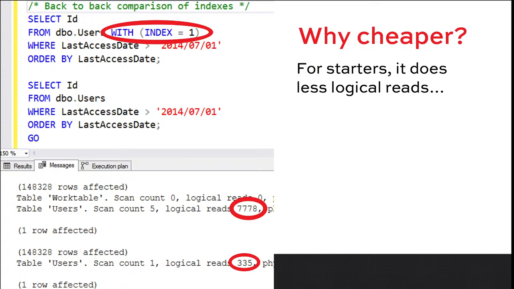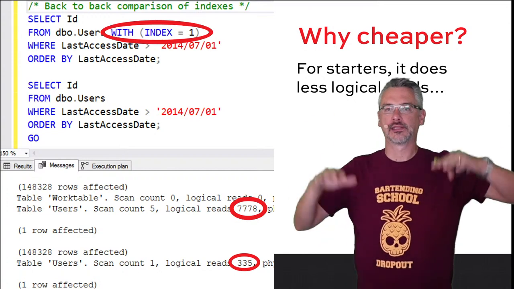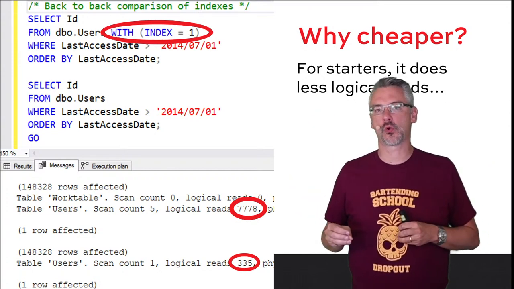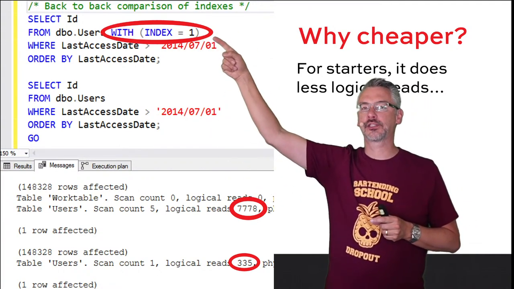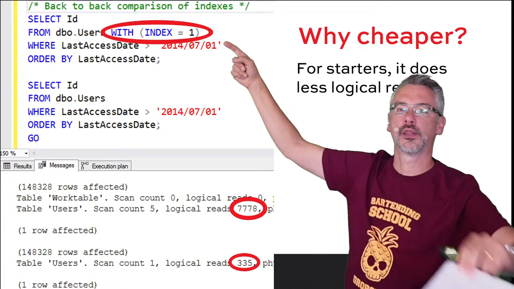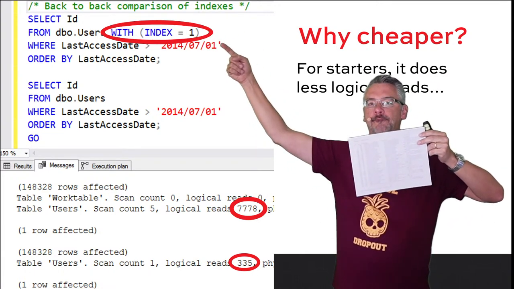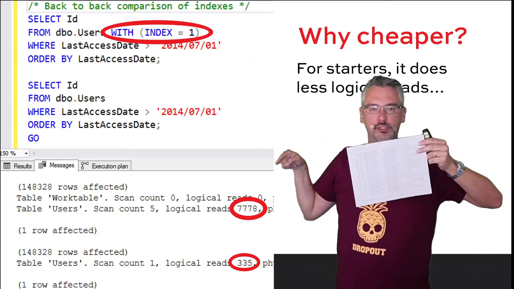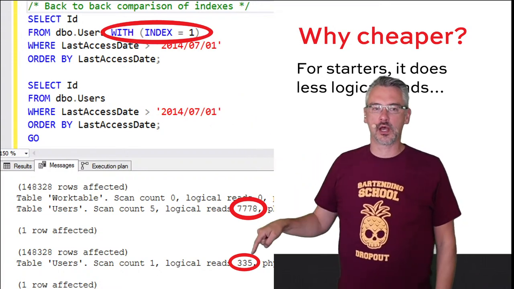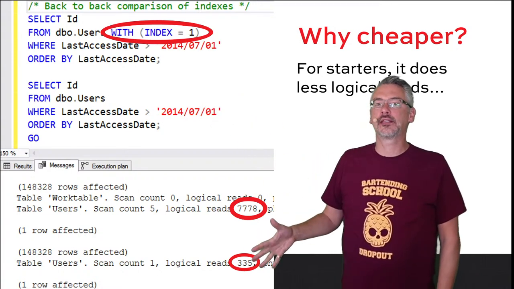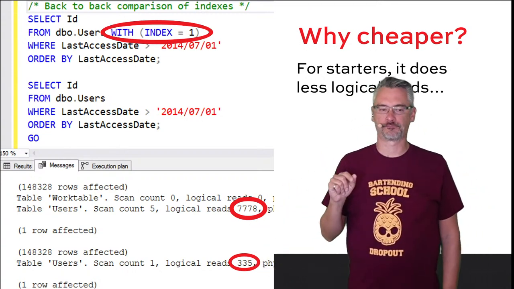So why is it so cheap? Well, you probably can guess that because I'm not reading the whole entire table, less reads means I'm running the query more quickly. And that's true. Here, I'm doing two versions of the query. Index equals one always relates to the clustered index of the table, the first index that we created. The clustered index of the table was doing about 8,000 logical reads, but when we let SQL Server choose now with our new non-clustered index, we read like 20 times less data. Reading less pages means your query is going to go faster.